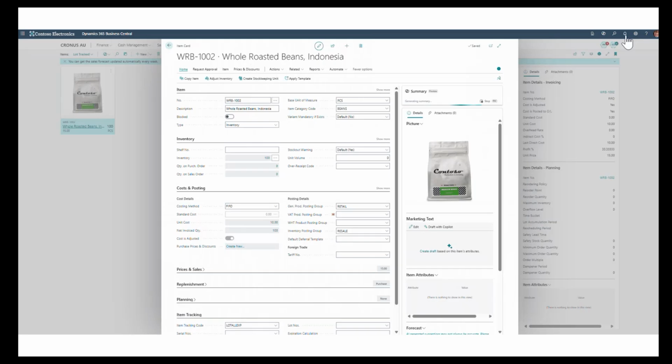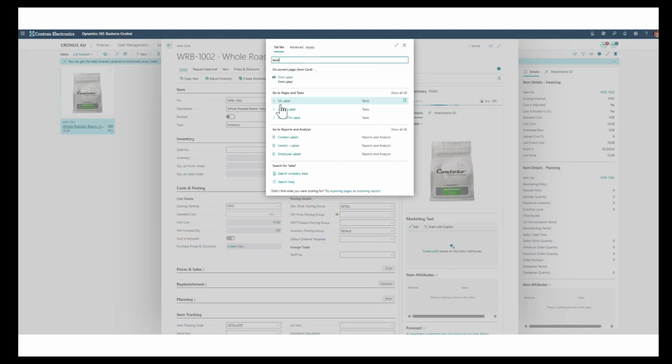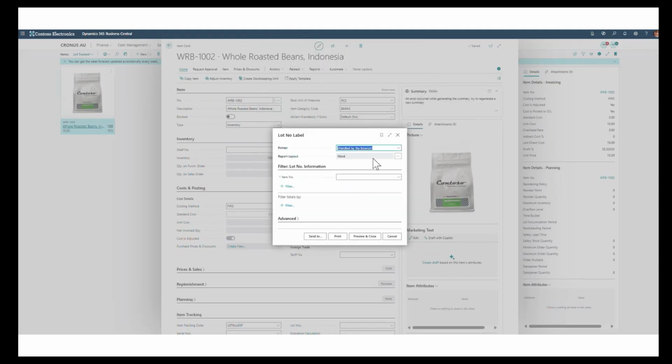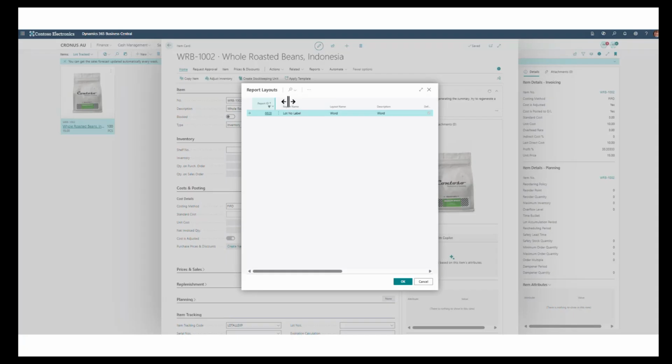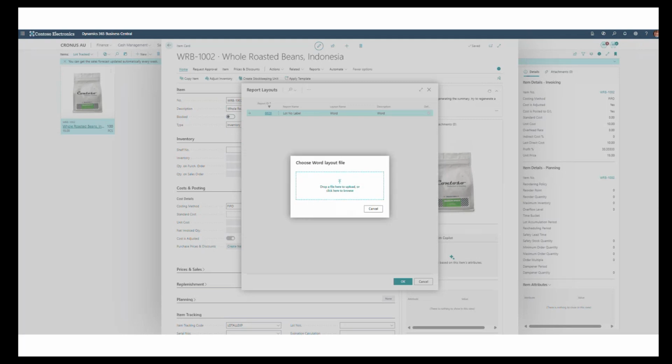So what happens if I want to change that report? Ideally, I just make a new report layout. So the easiest way is to actually go and export the existing one. Then create a new layout. Let's call it my label. Yeah, make it Word. And for now, I import back the existing report again so that I have basically my new report layout defined. And then I make my changes and import it back.